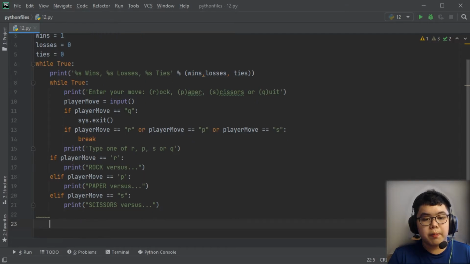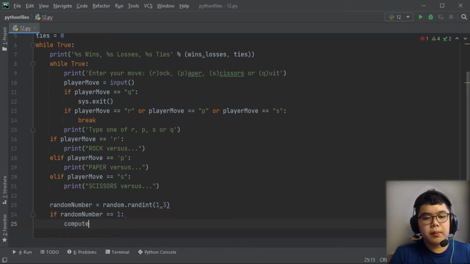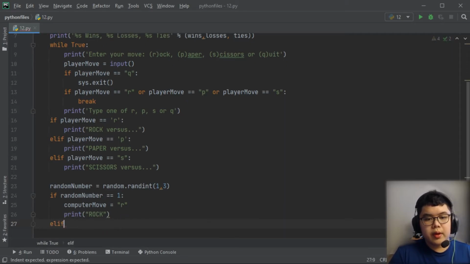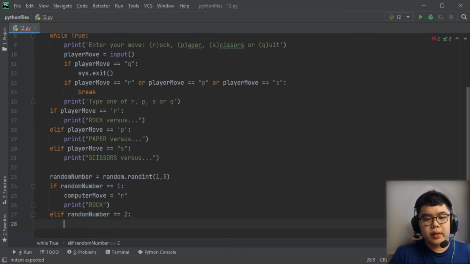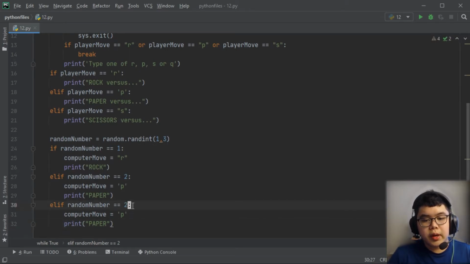And now we'll do the computer decision. Random number equals random.randint 1 to 3, and then if random number equals 1, computer move equals r, and then print rock, and then elif random number equals 2, and computer move equals p, and print paper. You can just copy and paste this here, but we have to change it to 3, scissors and scissors.